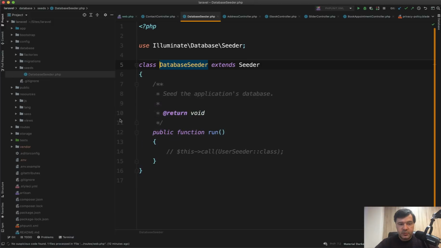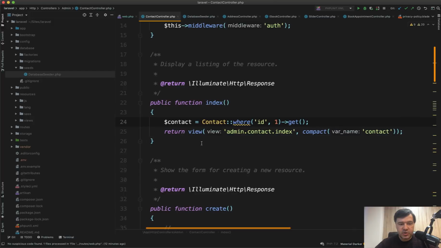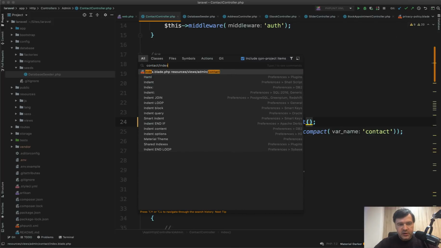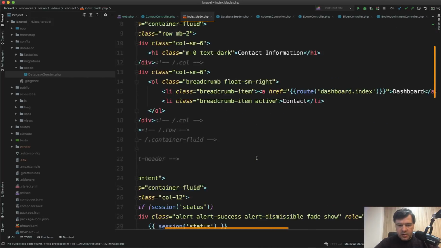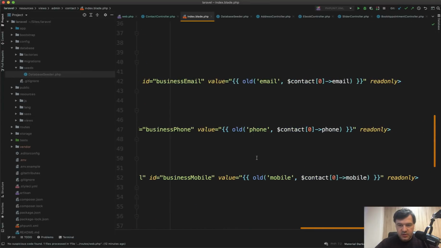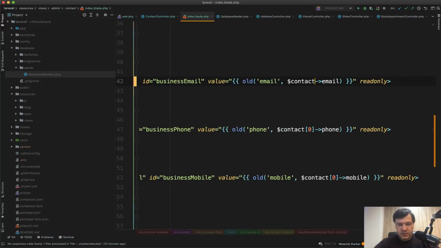So there are two things I can advise here. First, do not assume that the data is in the database. If you do something like this, then you need to check if there is a contact. Probably it should be get. It's not even get, it should be first actually, because we have one contact probably. And let's take a look at the contact index, how it is referenced here. Okay, contact information, form, email address, and the value is contact 0, of course. It's not an array. There's one contact, from what I understand in this logic, so it should be first here, and then we don't need 0 here.